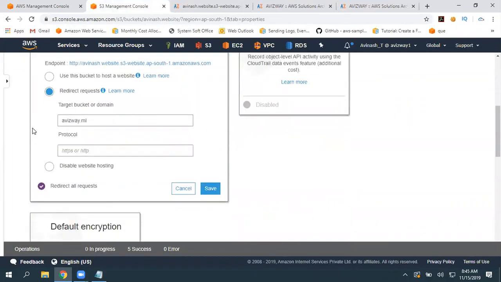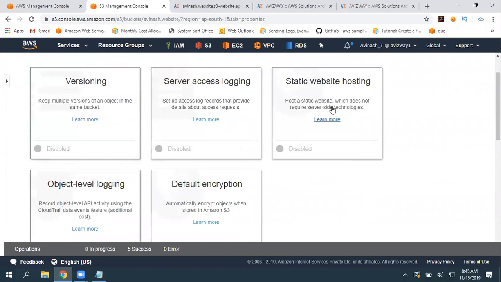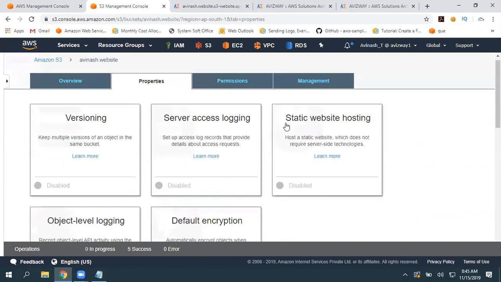You can redirect to another bucket. You can redirect to another domain or another website. So you can configure the redirections here. If you want, you can disable it here and click on save. That is what it is. Okay. So you can host any static website by using this.